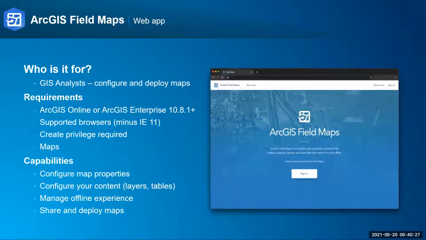Okay, now I'm going to move on. We were just talking exclusively about the mobile application. Now I'm going to talk to you about the Field Maps web application. So it's a web app that was designed for the GIS analyst that needs to prepare and deploy maps to the field.